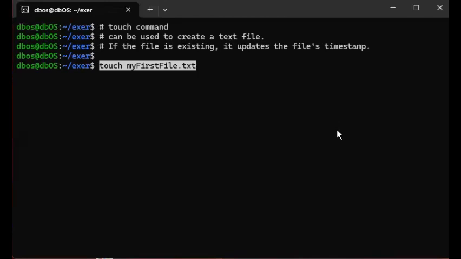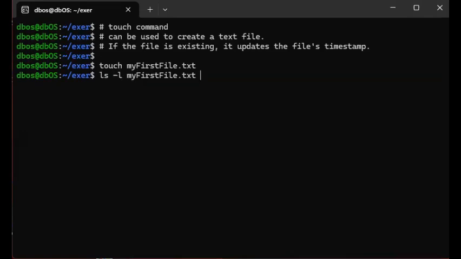Again, if the file doesn't exist, it will be created. If it already exists, the touch command will update the timestamp of that file. So for now, this file doesn't exist. And when you execute, you will not see an outright output on your screen, but what it did in the background is to create the file if it doesn't exist already. So let's just do a list long of this file.